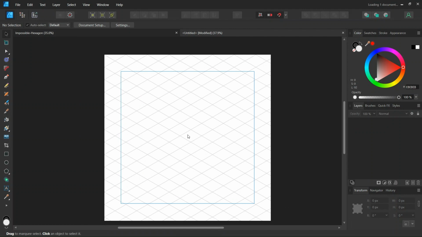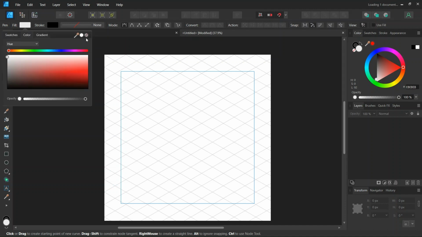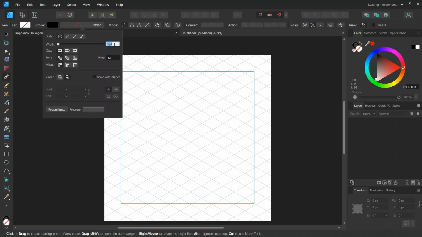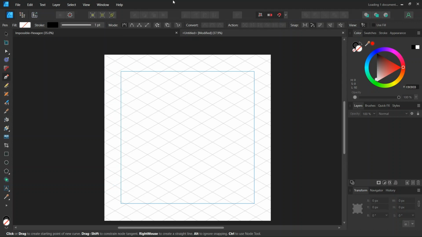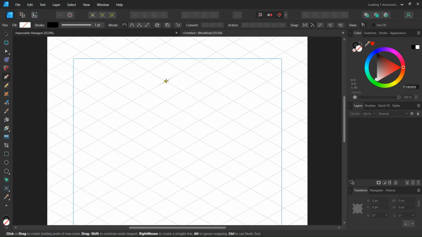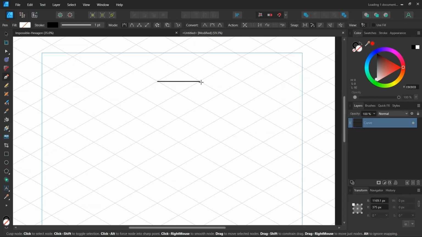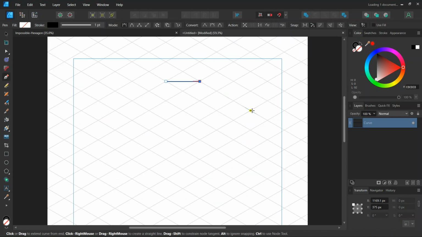And then we're going to start drawing the hexagon. So we take the pen tool, we set the fill to none, we leave the stroke as black, and we set the stroke width to 1 point. And then we're going to start to draw the outer edge of the hexagon. So here we draw a straight line like this along one of the rhombuses. And then we draw a line of 3 grid units in length towards the bottom right.